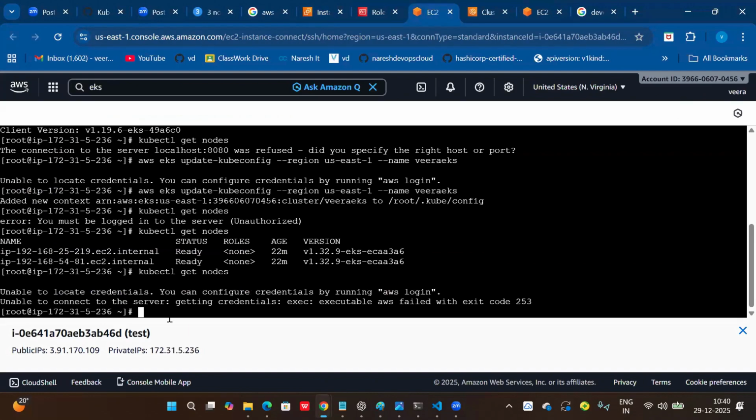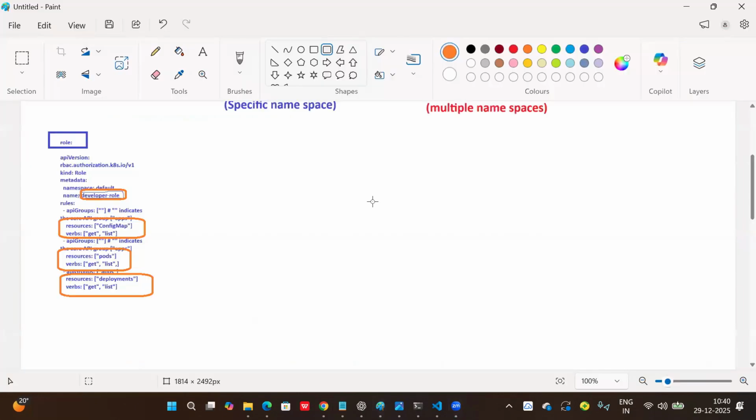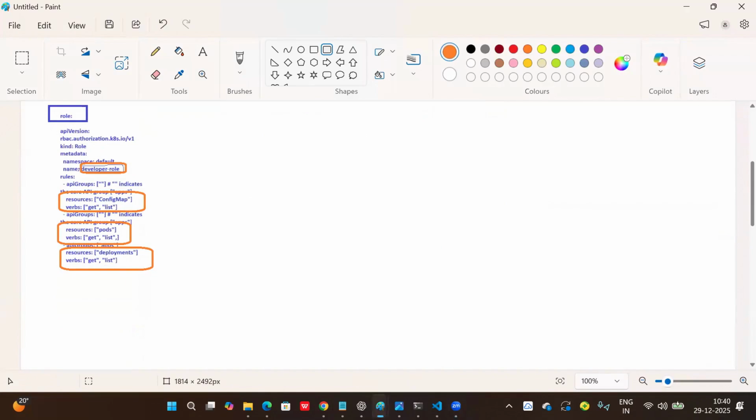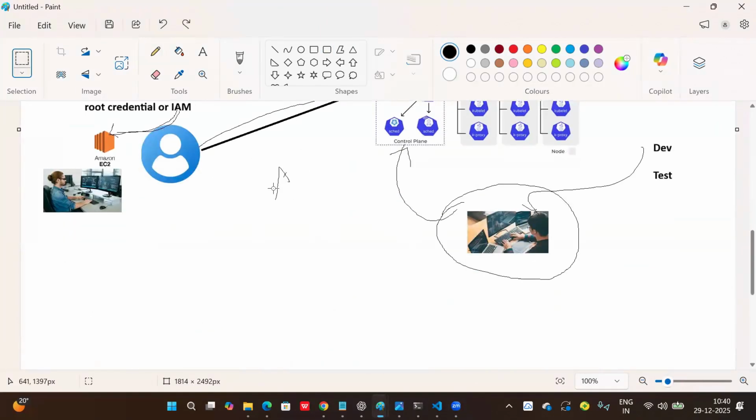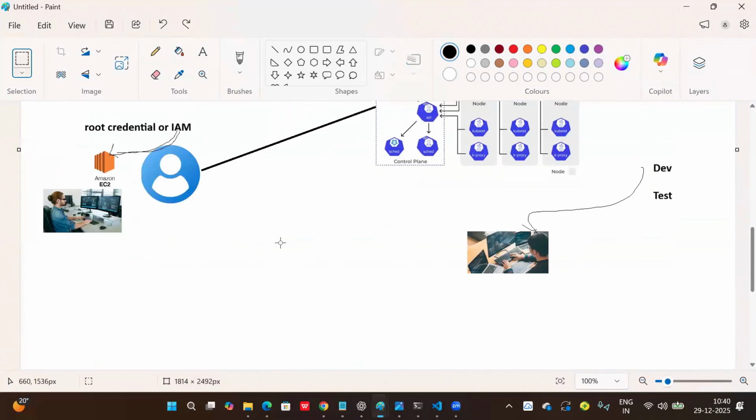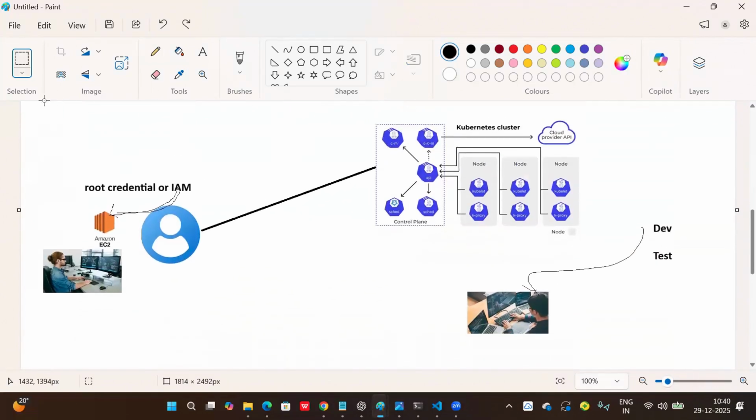Okay. Now, for example, let's take Kiran. Kiran has requested me to give access. Okay. So for this cluster, Kiran is now asking for access. Let's talk about the default namespace only now. So this is a normal role, not a cluster role. So I'm talking about the default namespace.